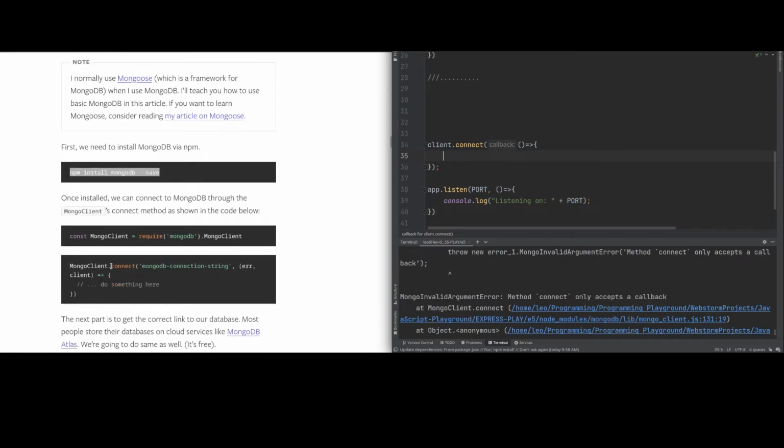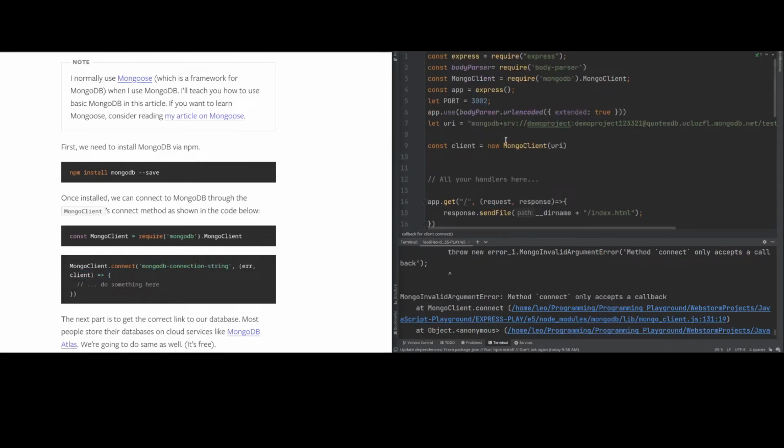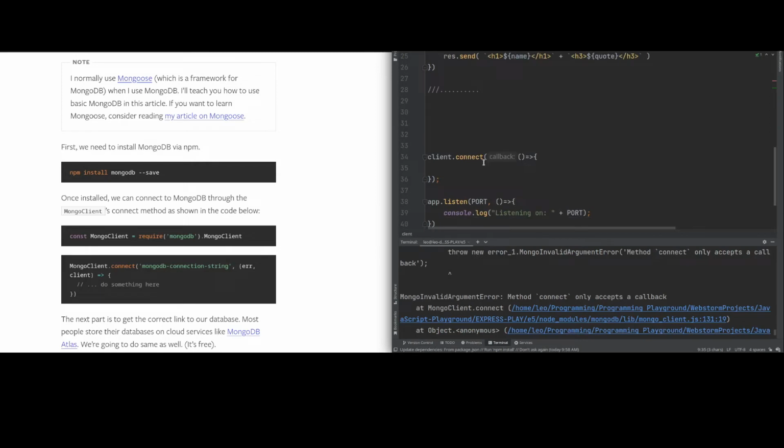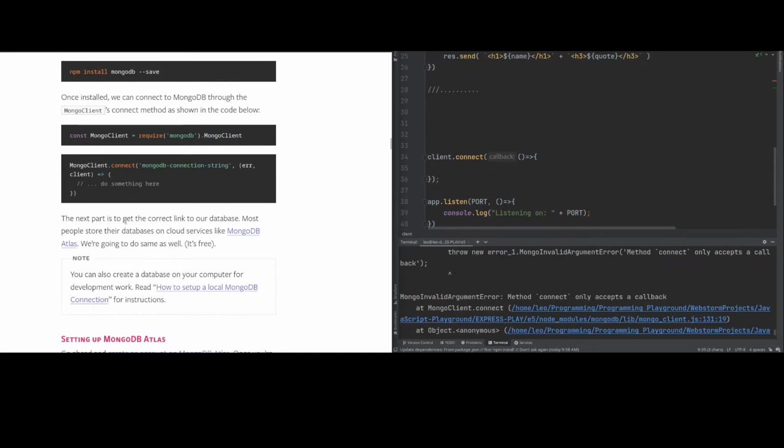Oh, we did it right here. Mongo.net connect, and then it had the connection string. So when I connect, but I already gave it a URI here, so I don't need this. I don't need, what is it, connect? You're using this string right here, connection string. What's going on here? Okay, let's actually read. Once installed, connect through the Mongo's client connect method. Okay, that's what I was trying to do. Connect method, and he uses a, I don't know what this string is. So the next part, to get the correct link out our database. Most people store their database cloud service.